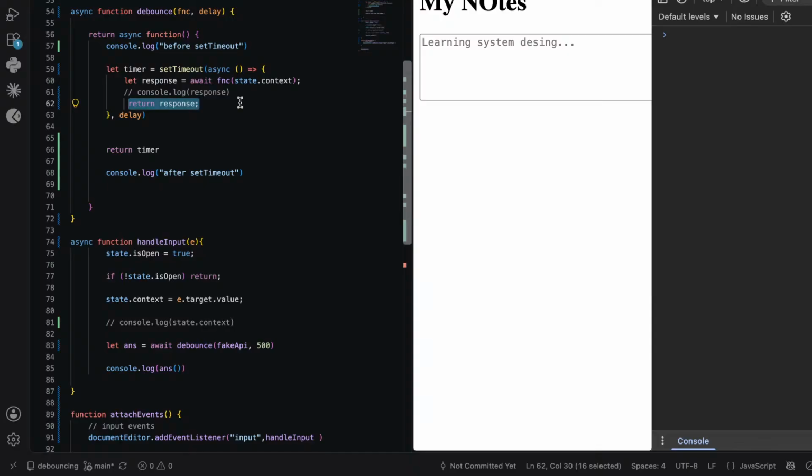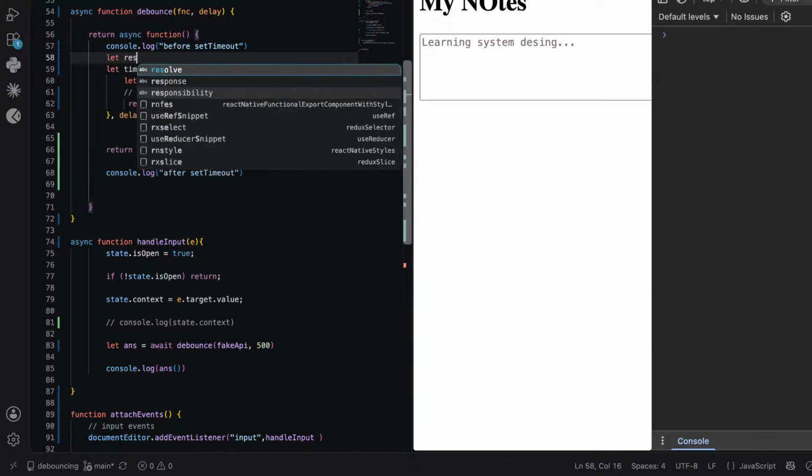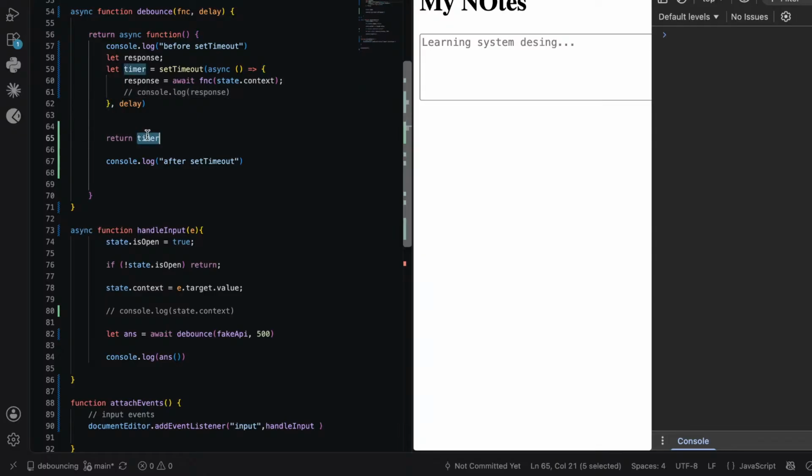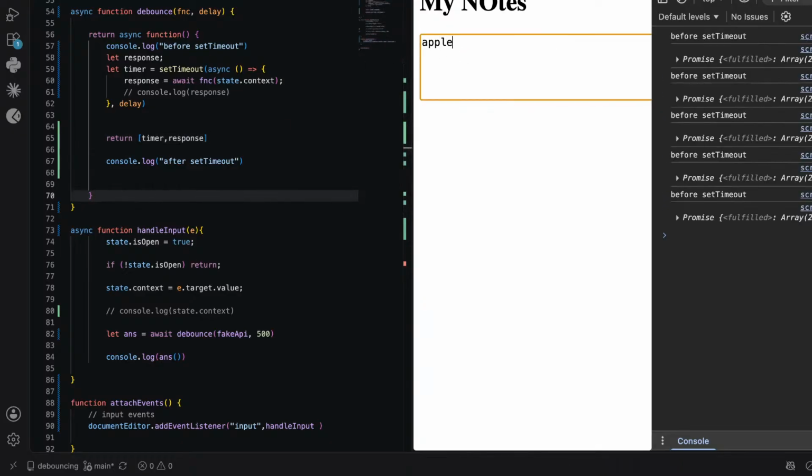Let's have a response here. We create a response here, and response equals to, and let's remove this, and instead return the timer as well as the response. And let's see, APPLE. See, this is the thing, if we do not await.